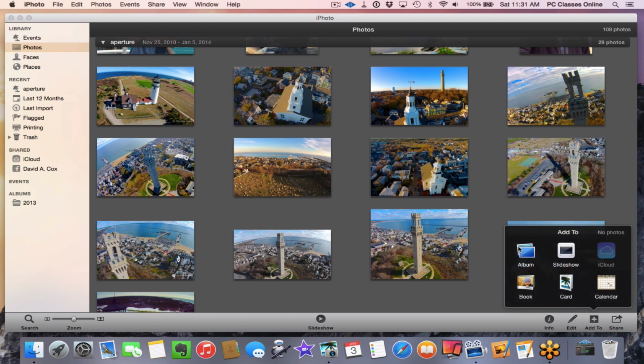Add to. So you can create an album, very, very simple, a slideshow. You can add it to iCloud. But these are the really cool ones. You can create a photo book, a photo card, or a photo calendar. And the calendar's what I had recently produced of some of my drone shots of Cape Cod in it. I have to say, it actually came out really, really nice.